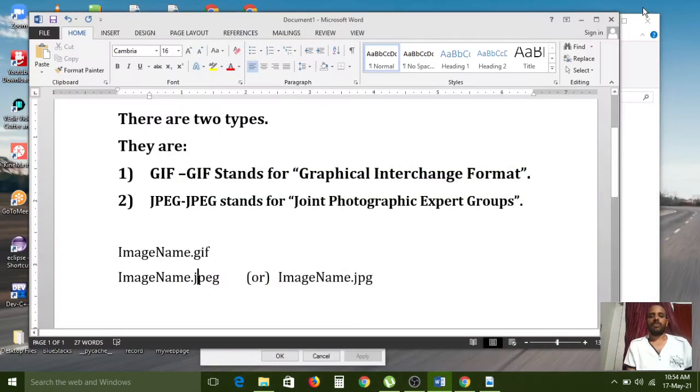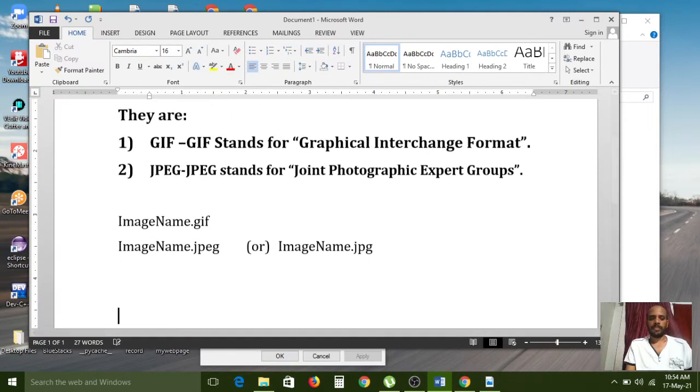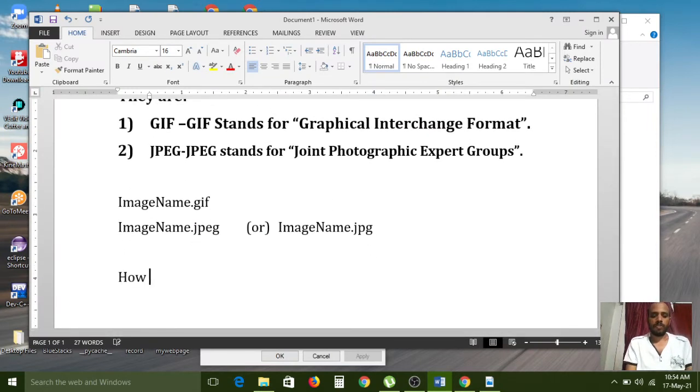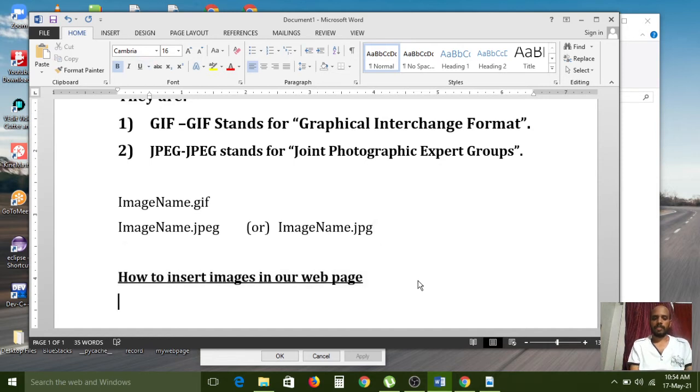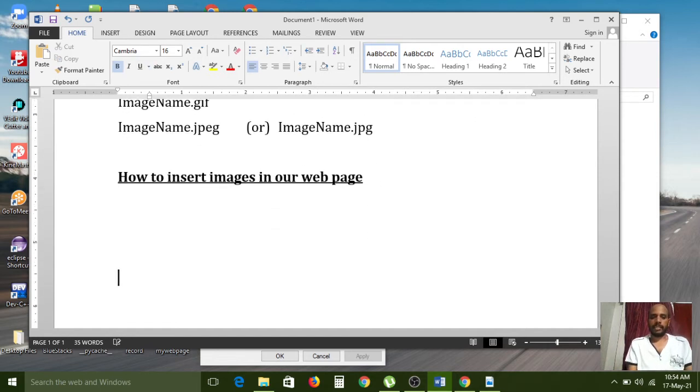Okay, now how to insert images in our web page. So now our concept is this one. Understand? So the syntax is like this. img is a predefined tag to insert any image into our web page.